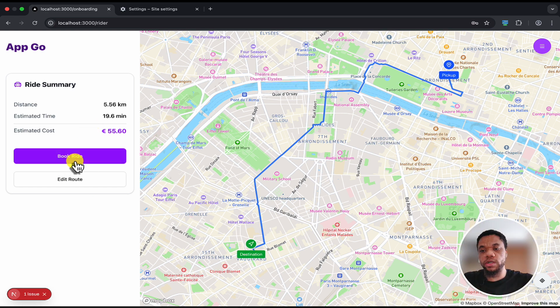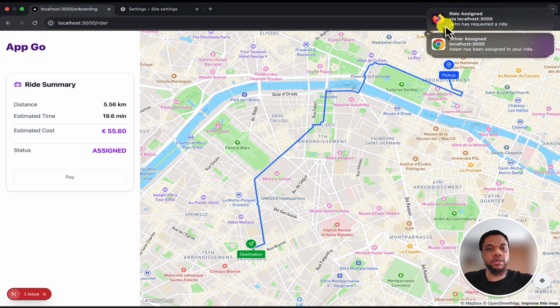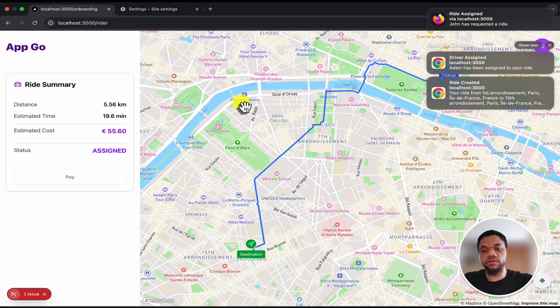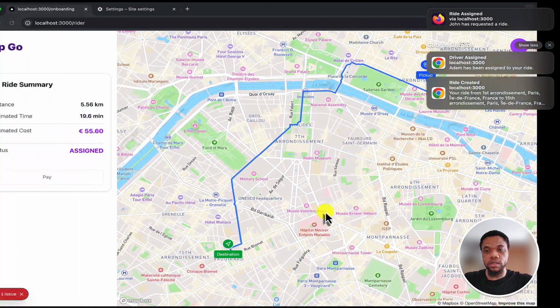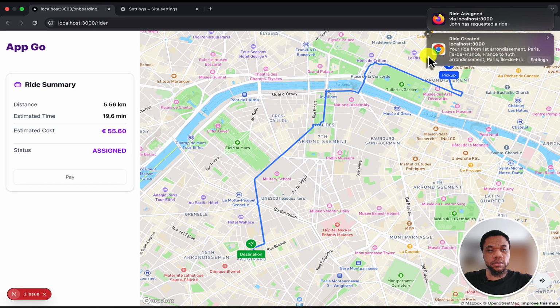All right, so I'll click on book right now, and then great, you can see ride assigned. This is a notification coming from the Mozilla browser. Then this is our own notification for this particular Chrome browser that the rider is on. First of all, ride created notification came in, and then driver assigned notification came in, and then this one went to the driver that, hey, a ride has been assigned to you. John has requested a ride. So let's see. Yeah, you can see on the driver end we have the ride assigned and the amount and everything there. So let me close this.